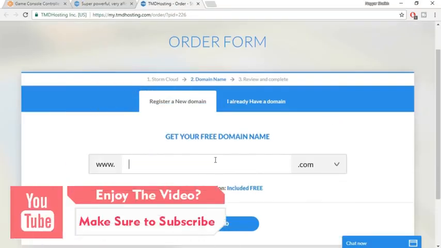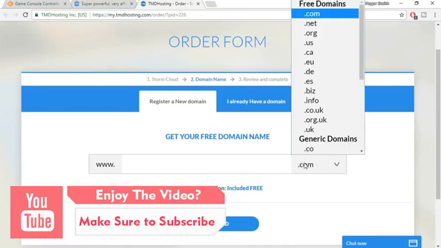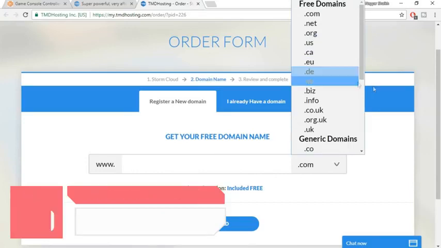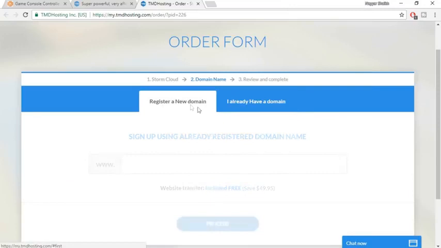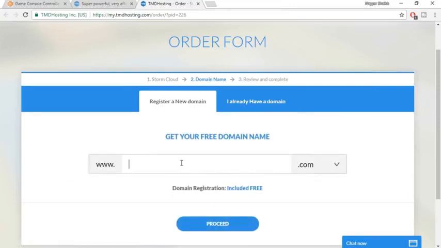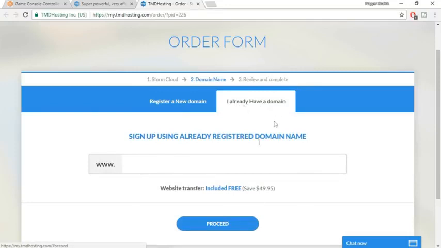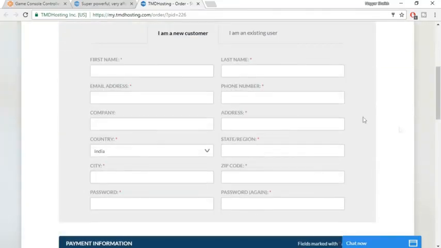So just click on sign up now. Here you have to choose your free domain name, whatever you want. Just type in the domain name which you want for free, and you can select .com, .net, whatever you want. I already have a domain name, so I'll click on this option, but I strongly recommend, if you're getting something for free, then why not get it? Make sure you're under register a new domain, type in your domain name and click on proceed. But I'll click on over here, I already have a domain name, and put in my domain name. Now click on proceed.